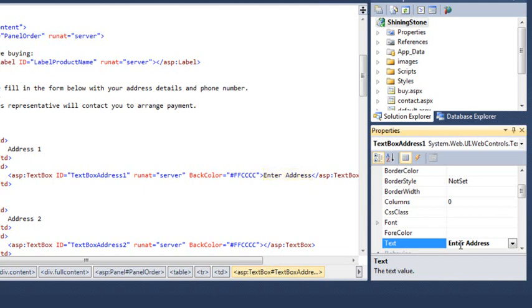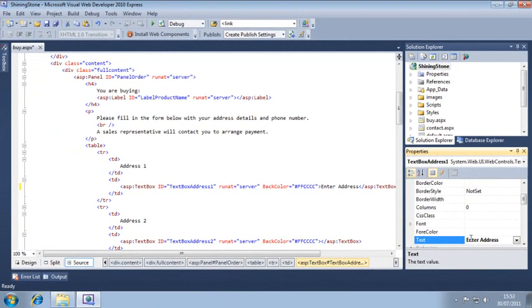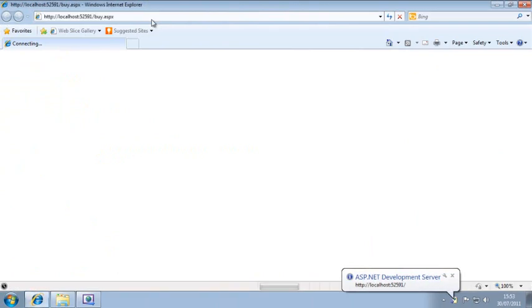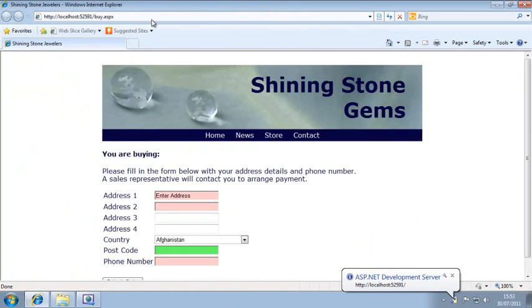View buy.aspx in your browser now. As you can see, the Text property has placed the text Enter Address inside the Address 1 text box. The Text property is useful when you want to display default text in a text box control. Close your browser and return to Visual Studio now.